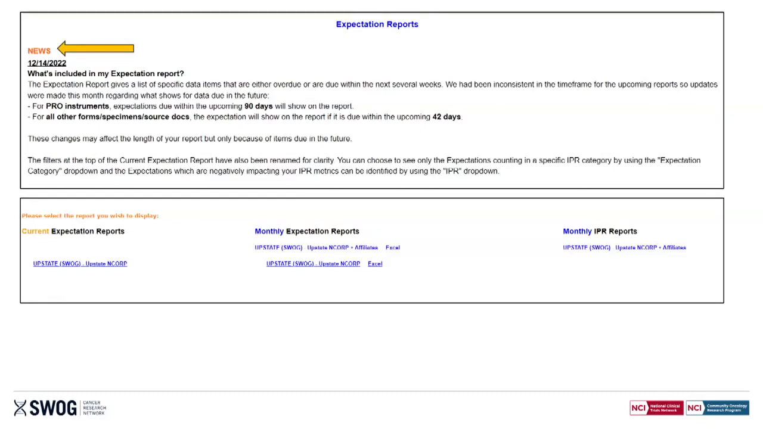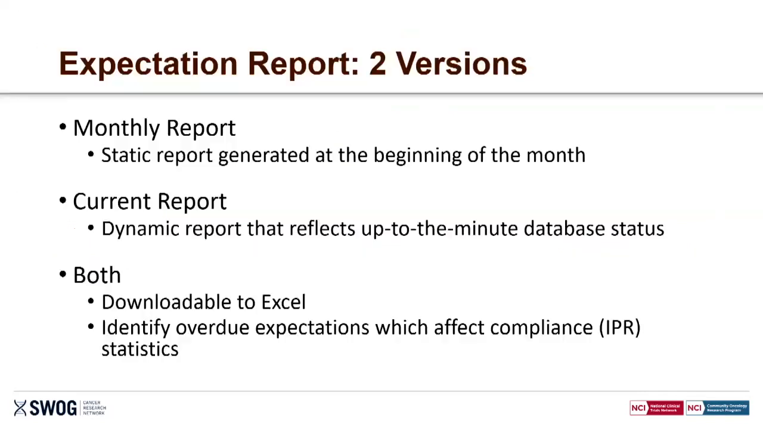I have a section at the top that's news. In the news section, I put things there that are relevant to whoever is looking at the expectation report, things that might have changed about posting the expectations for something or specimens are changing. So that's in the news section. And then you can navigate to the bottom of the page where you will get to the actual reports.